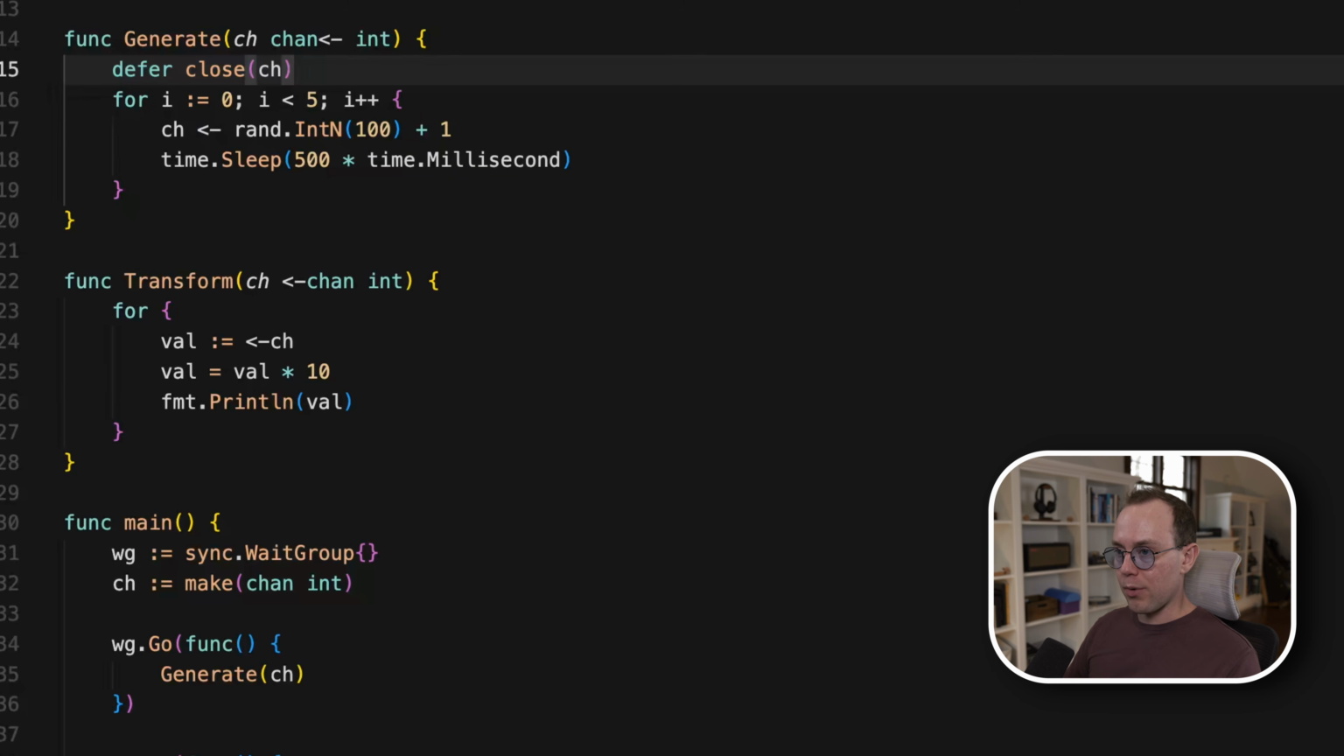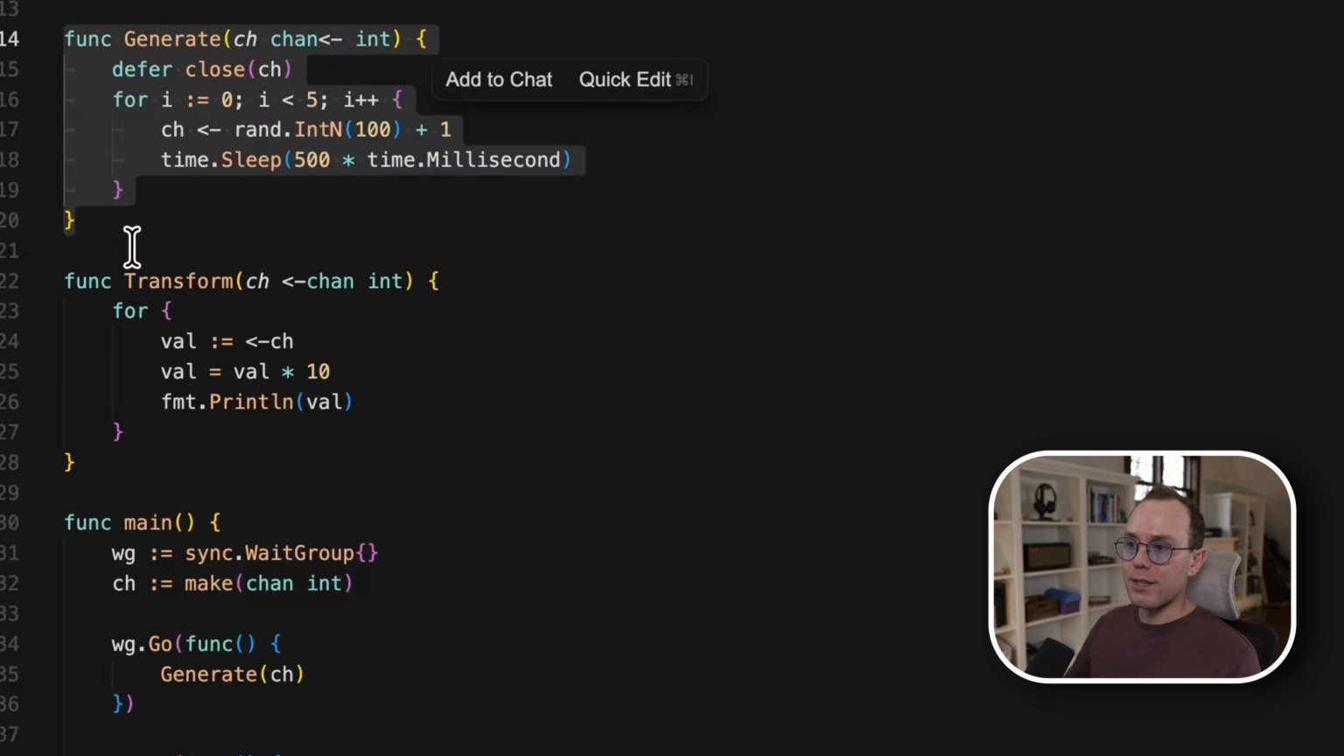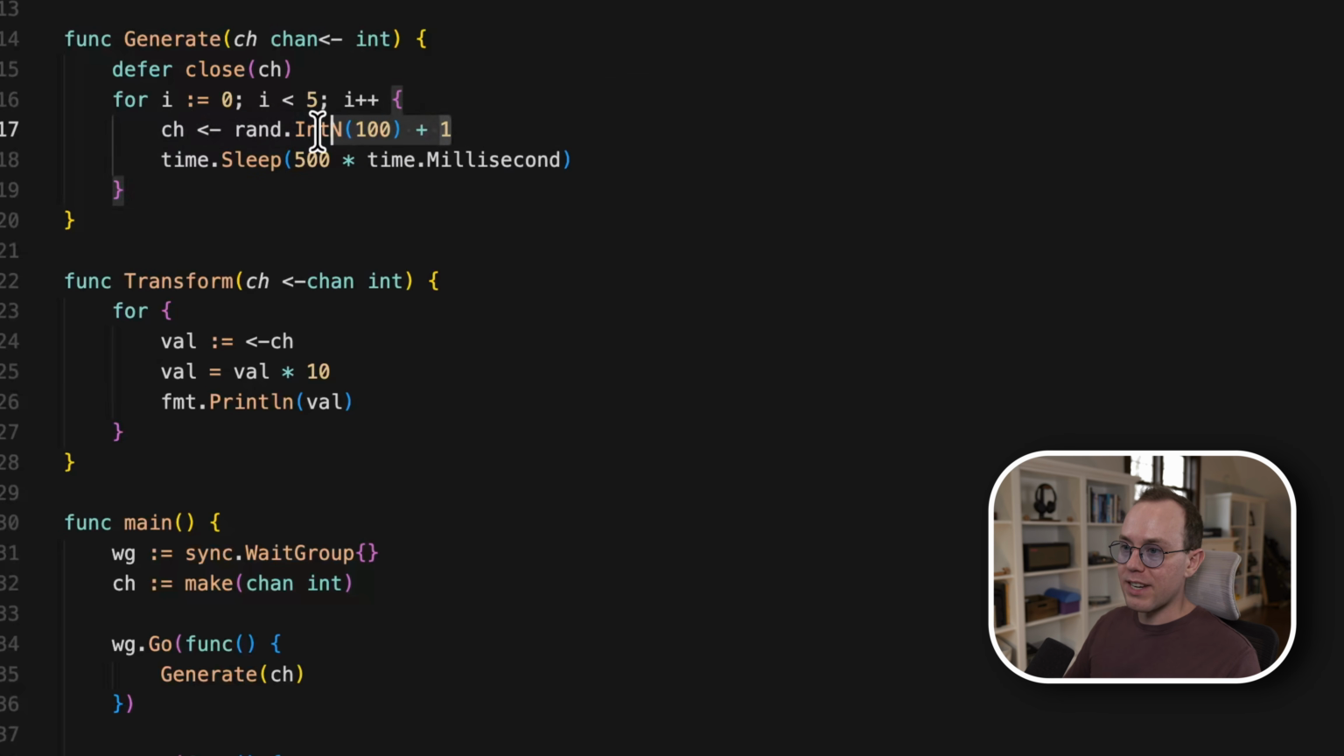One important point here is that the function or Go routine that is responsible for sending data to a channel should always be the one to close a channel because it knows when there's no more data to send. Okay, next in the transform function, we need to check if the channel is closed. And if the channel is closed, then we need to exit the function and exit the Go routine.